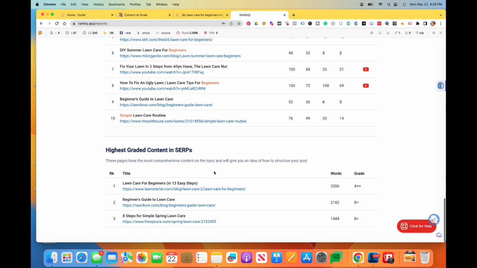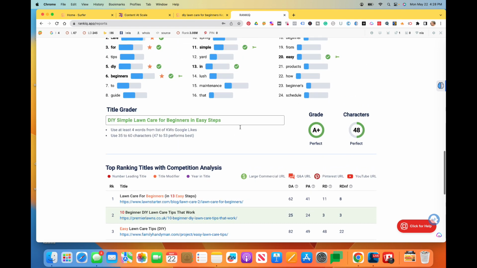The next thing is it's going to show us the highest graded content. And the one with the 13 easy steps is the highest. They have 2,300 words and an A++ grade. So we need to beat that. Okay. So we're going to take this title.